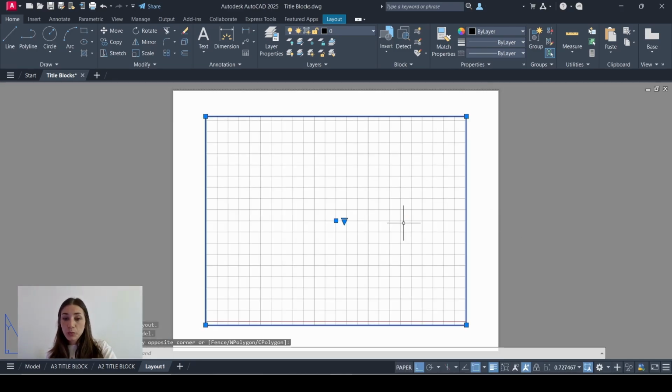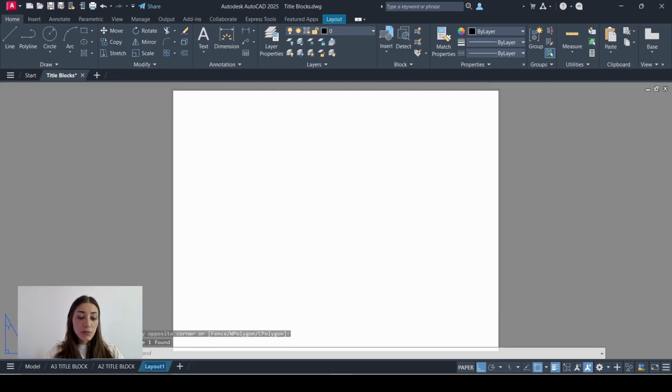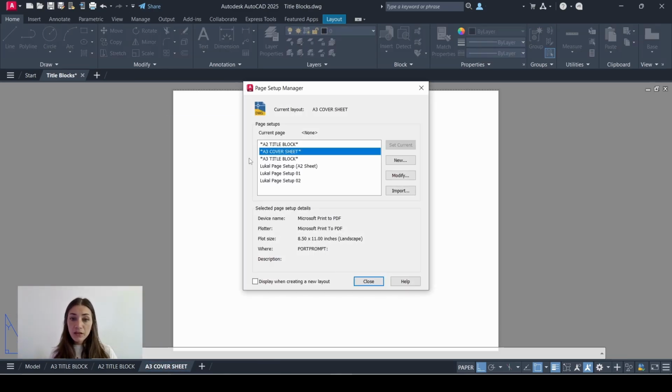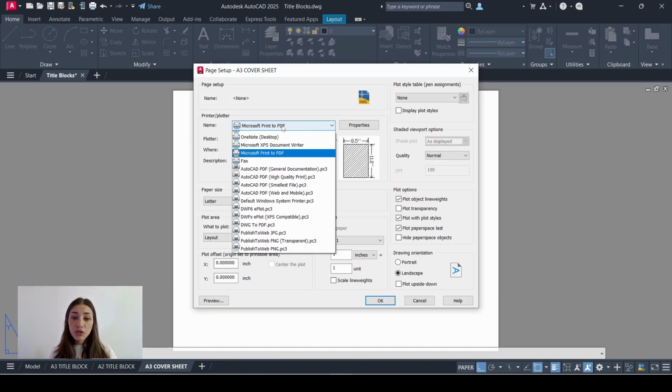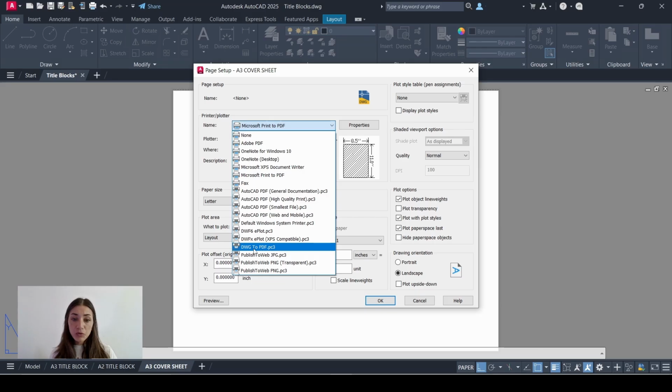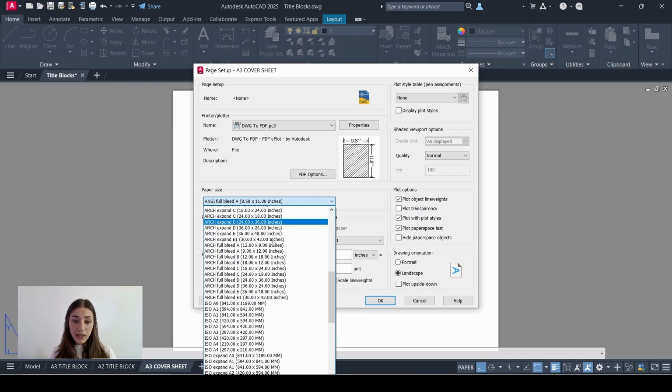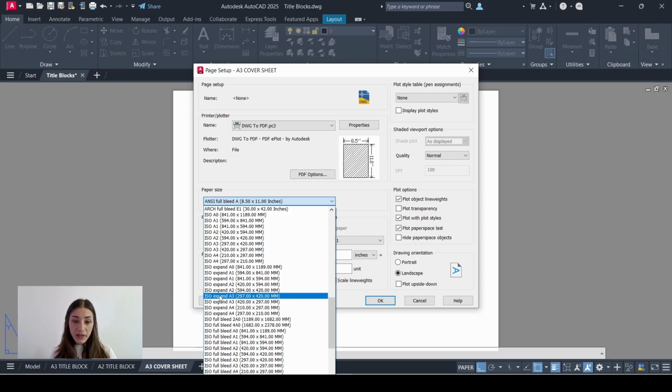I'll delete this viewport, double click my layout, rename it to A3 cover sheet, right click the layout, go to page setup manager, make sure A3 cover sheet is selected, then go to modify. First, I'll go to printer plotter and I'll change that to DWG to PDF. And in paper size, I'll expand the drop down menu and look for ISO expand A3.